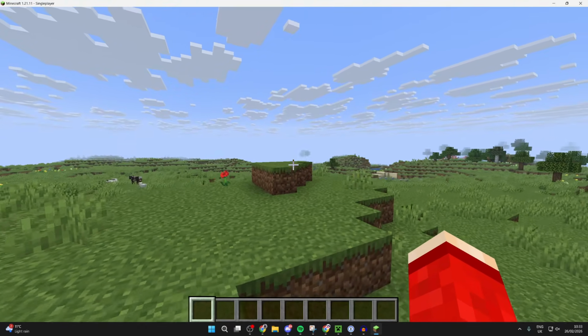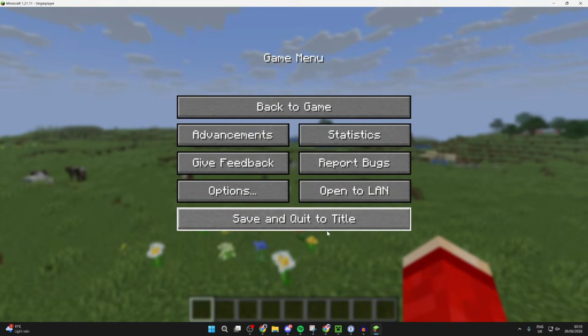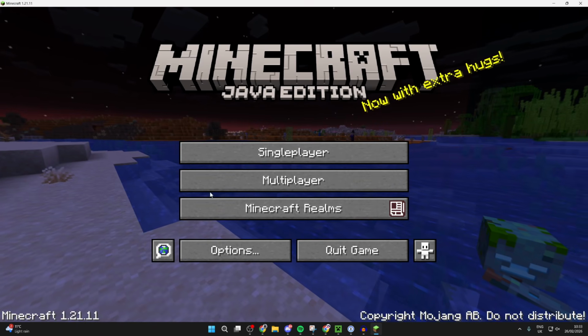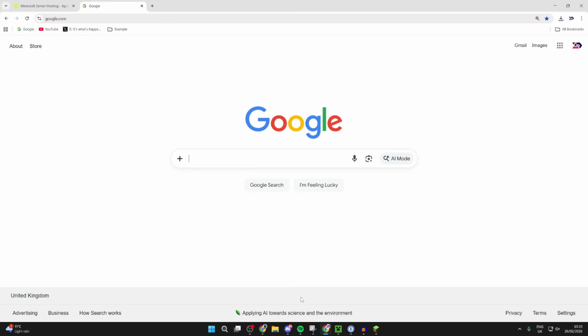So what we can do is come out of Minecraft for now, come to the main menu, as you can see. Now you want to open up a web browser of your choice.